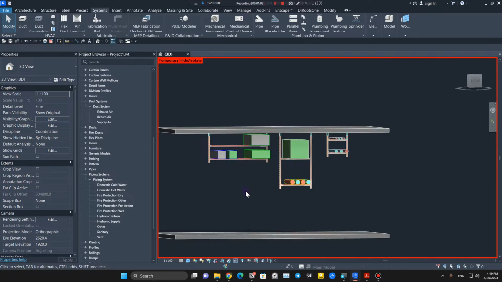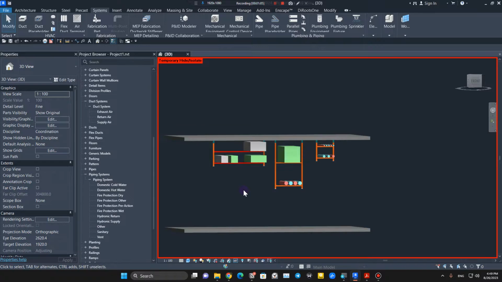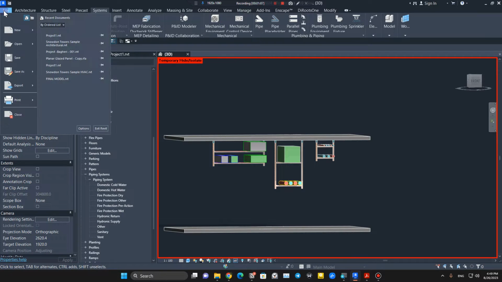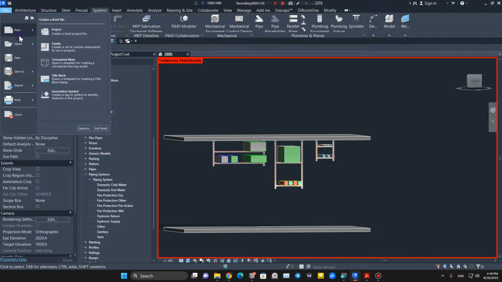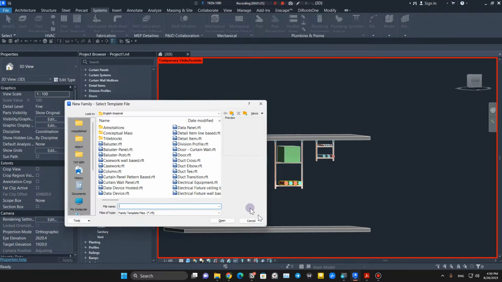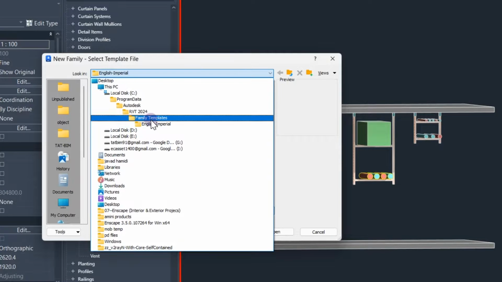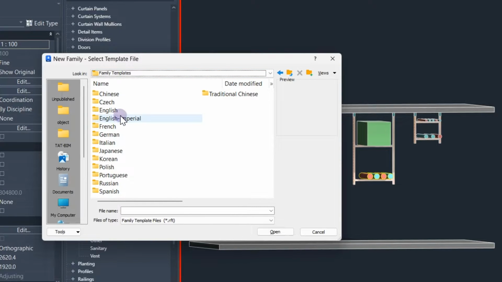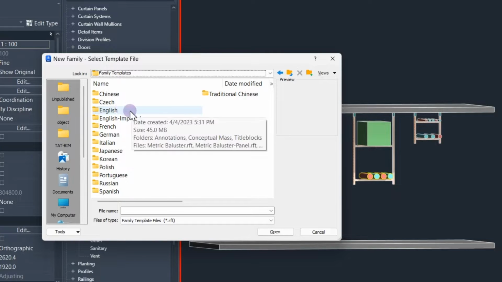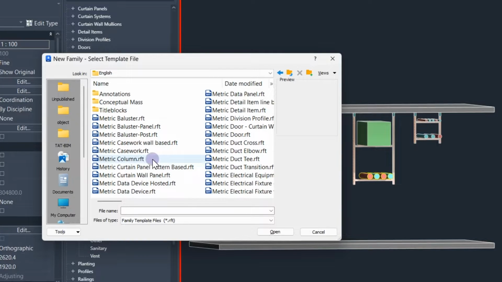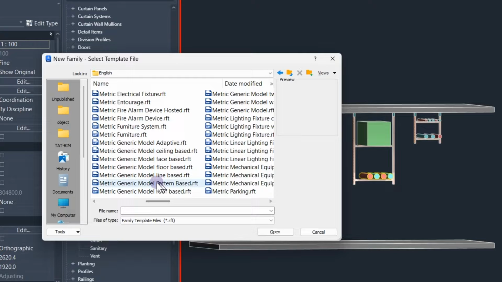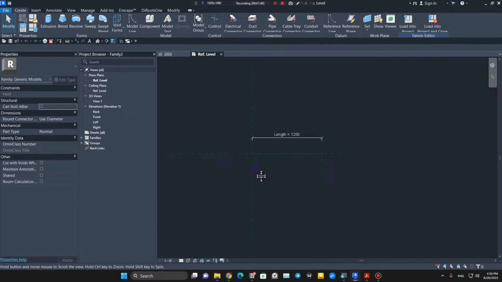The first part is to know which family environment you have to use. The best family environment for this one, line-based family, is a very good one. It will give you more flexibility. Let's go to the new part and family. I'm going to use a metric family template. You can use any other environment that you want. Let's go to the English part, and in here let's find metric generic model line based and click on OK. Now we have the family.